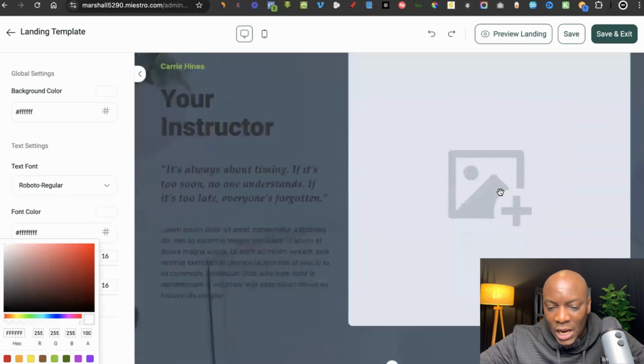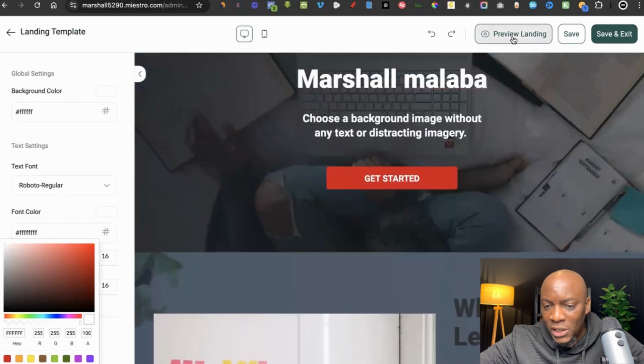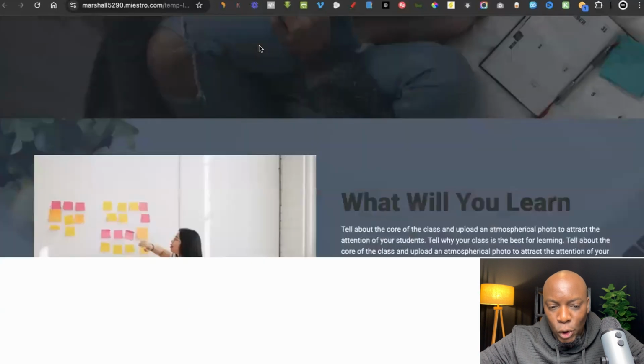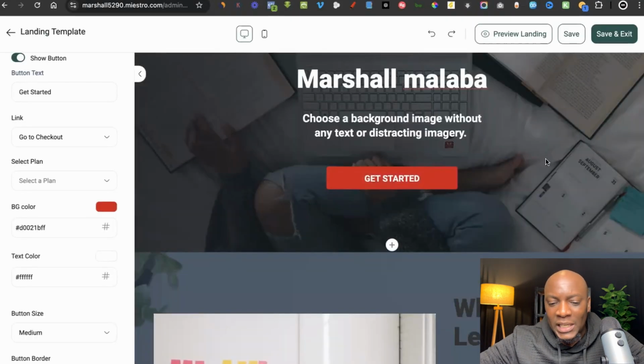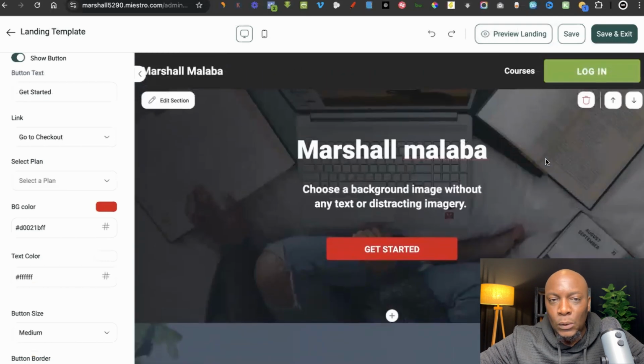So once you've come in here and you have made all the changes, you've got the option here to preview the landing page. You just click on that. It'll open a new tab and it will show you what your landing page or website is going to look like. And then another thing that you also need to do is, on each button, you need to tell the website what it needs to do.